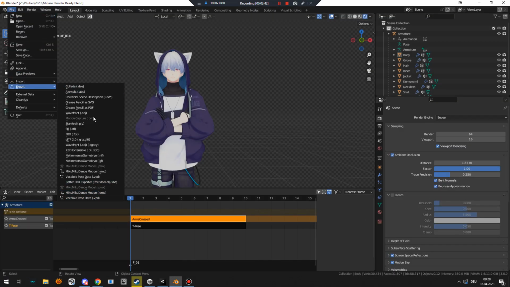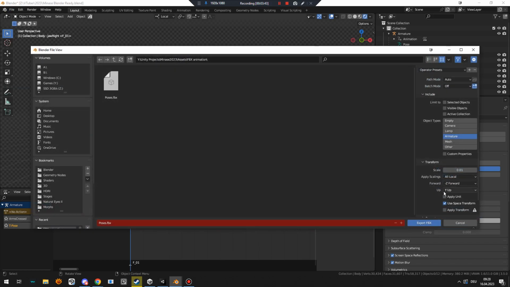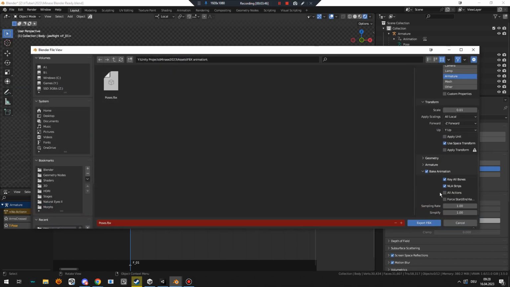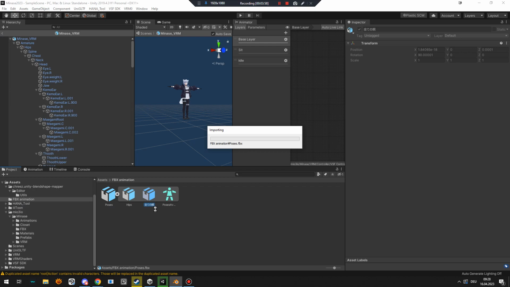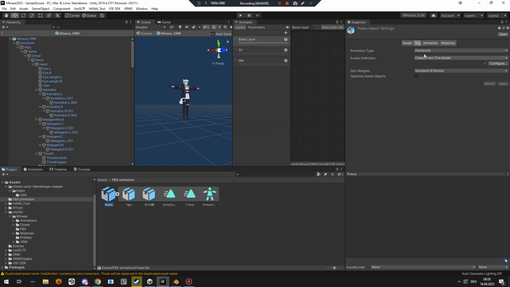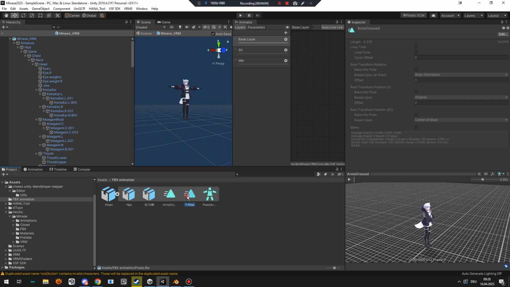It's very important. Let me do that again. F4, export FBX, and make force start and keying definitely checked. I want the NLA strips out in this case, key all bones, which is fine. And now let me overwrite that file so we get the correct one in here. And since I already changed the animation type here to humanoid, you can see them now. And that's basically the lengthy explanation for how I got these two poses in here.